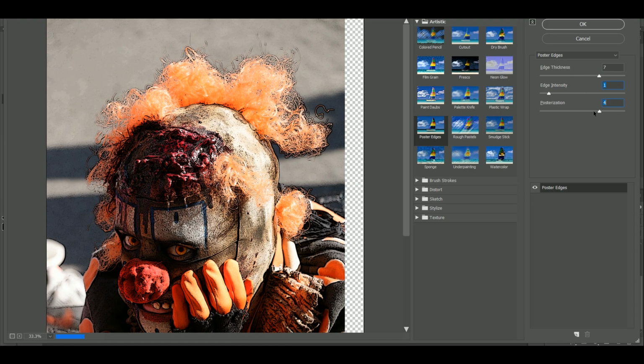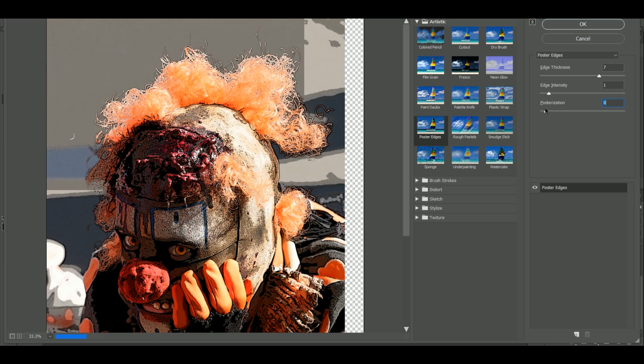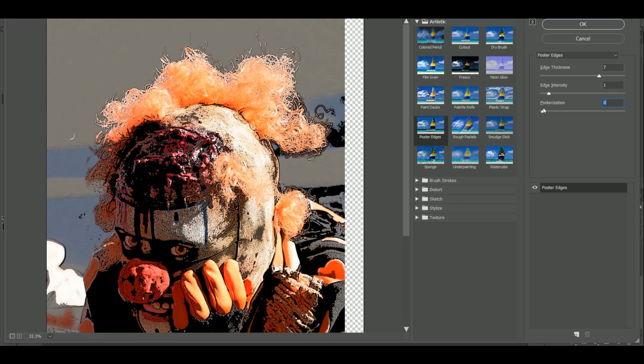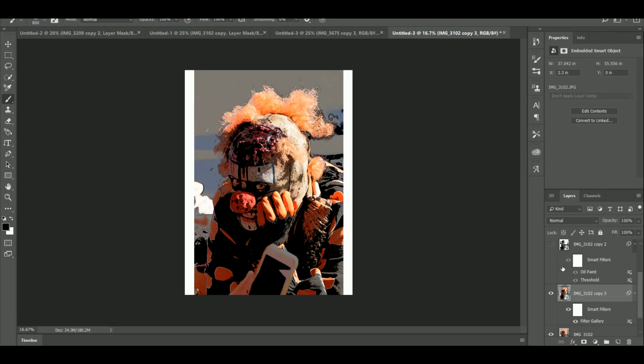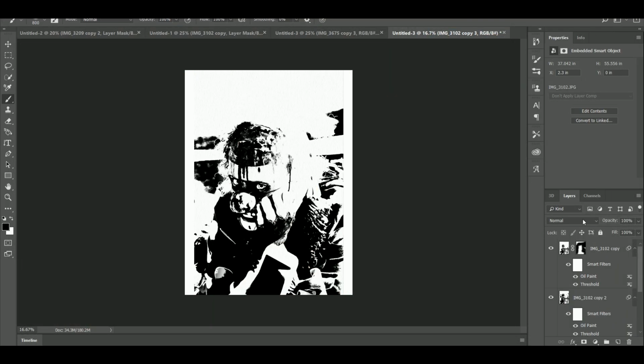I'm having to play around with this because I'm looking at the eyes. I want those nice strong black areas around the eye. That's what I want to see. So make sure as you're adding that in, that you're picking the one that works best for you.